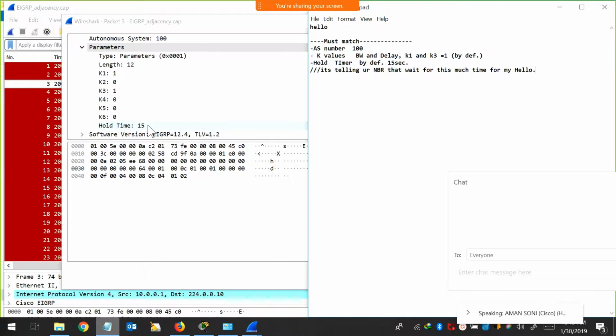And if I have to change it, for example, if on my interface I'm changing it to 20, it will not take effect on my interface. It is I'm telling my neighbor. Then I'll tell my neighbor, hey, do not wait 15 seconds for me. Now wait 20 seconds for me or 30 seconds for me. So that's how it works.